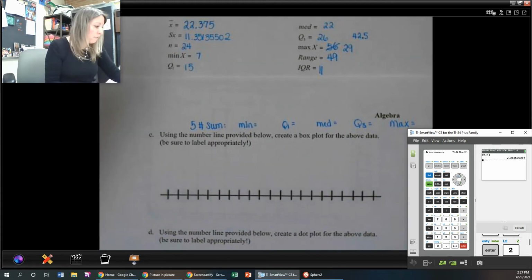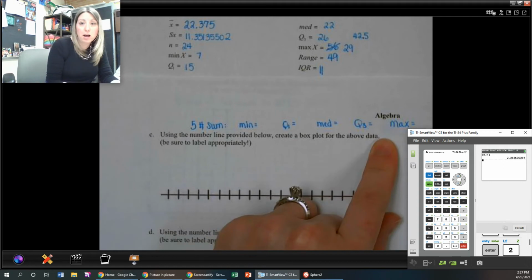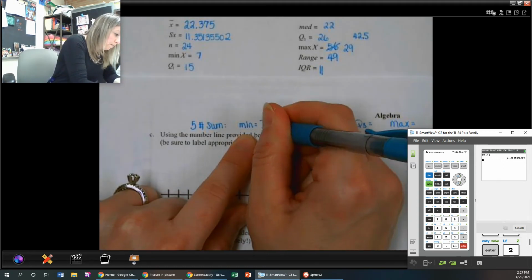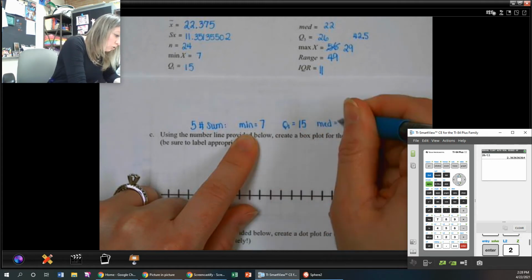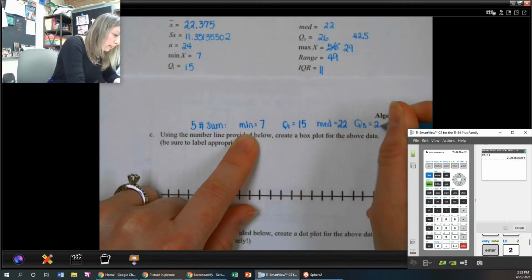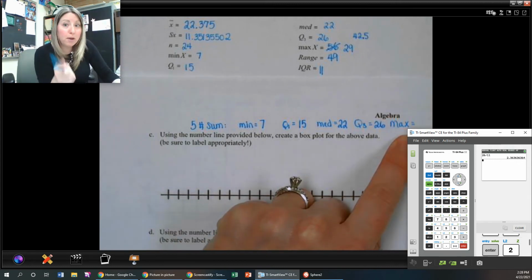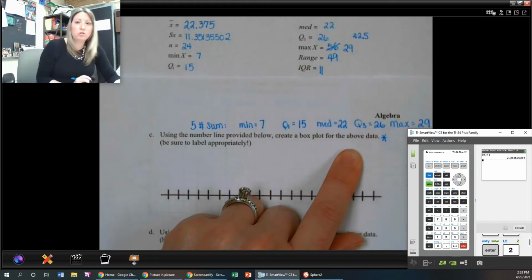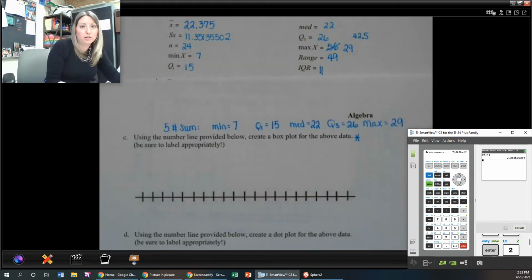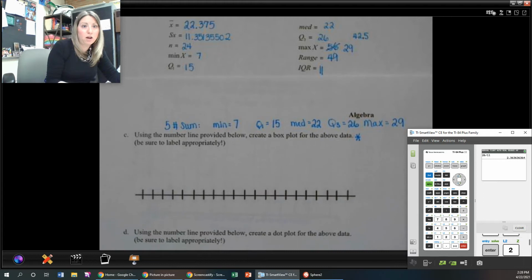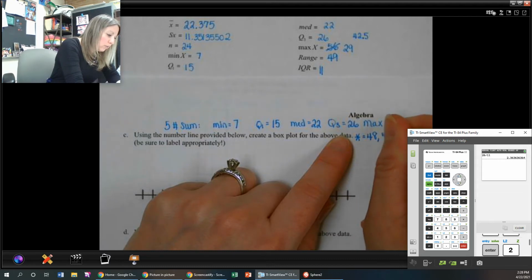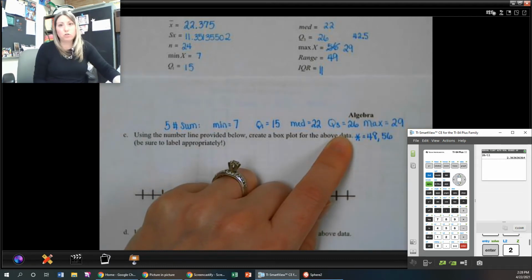Again, even though I know I have them on my paper here, whenever I create a box plot, I have to state them. So I'm restating them as 7, 15, 22, 26. And again, remember, our new max is 29. And right here, I'm going to put an asterisk for my two outliers, which are 48 and 56. Those were my two outliers in my data.